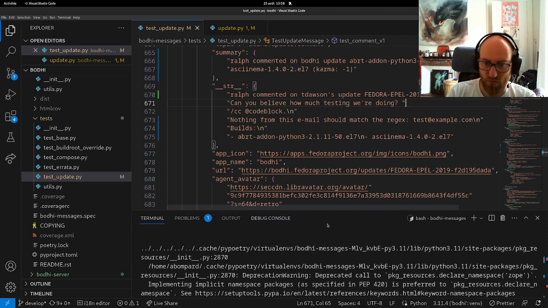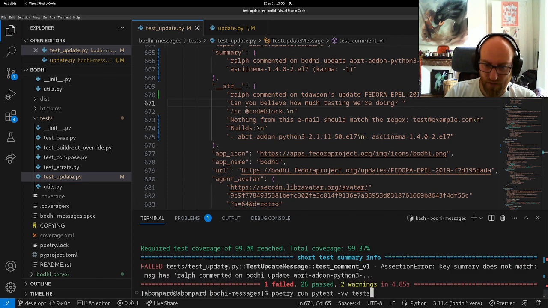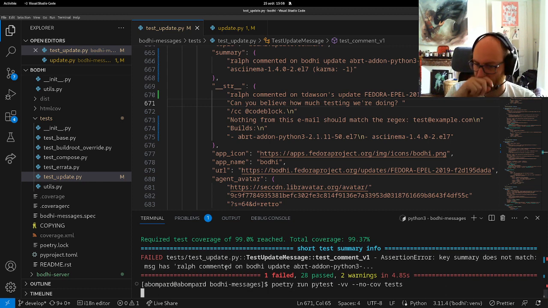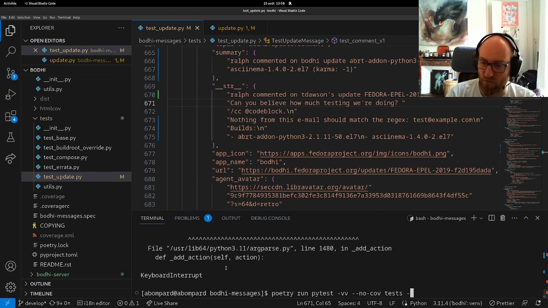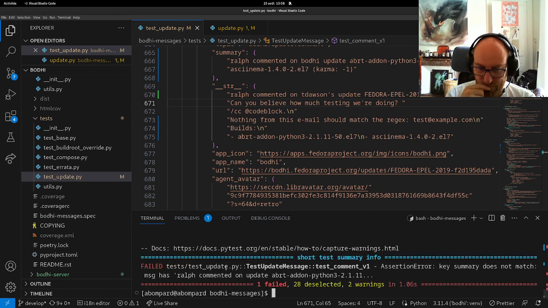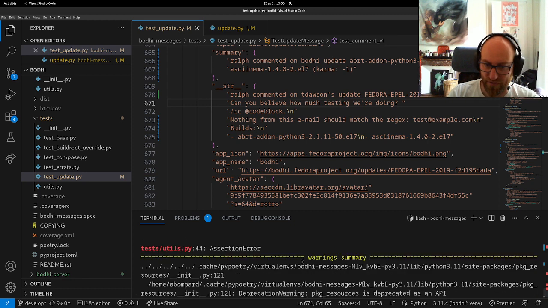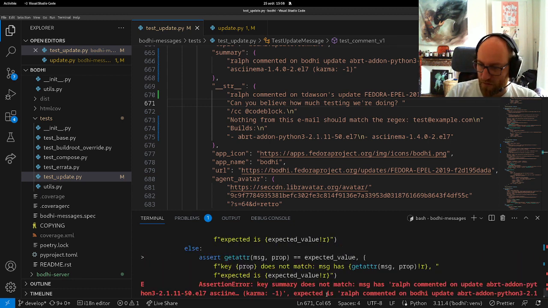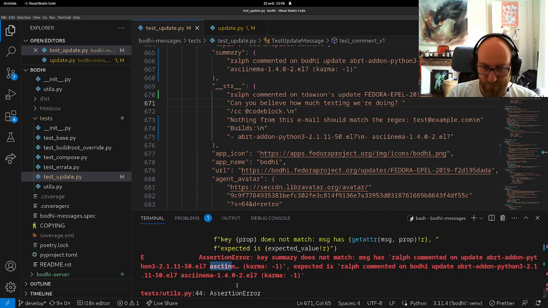Haven't saved that? Okay. Terminal. And I don't need the coverage, so I'm going to go with no cove for now. And I only want to test my test. Test comment v1, is that it? All right. That's much faster than the other ones. ASCII stops. Yep, ASCII. That's not great, but it's still better than it used to.